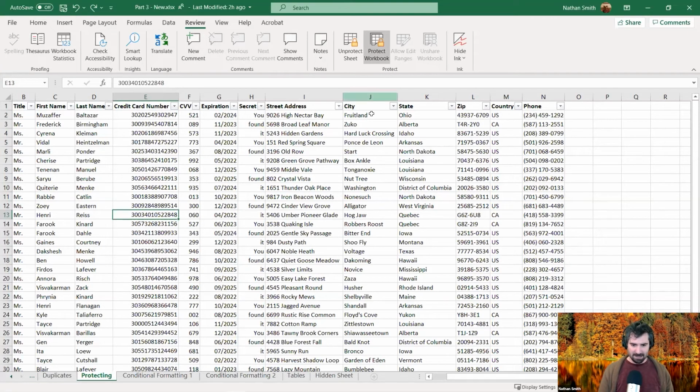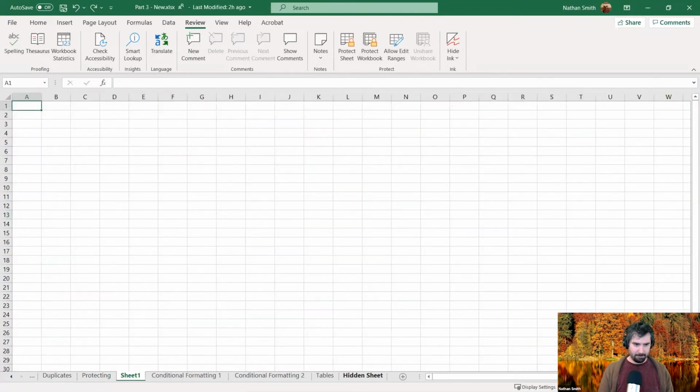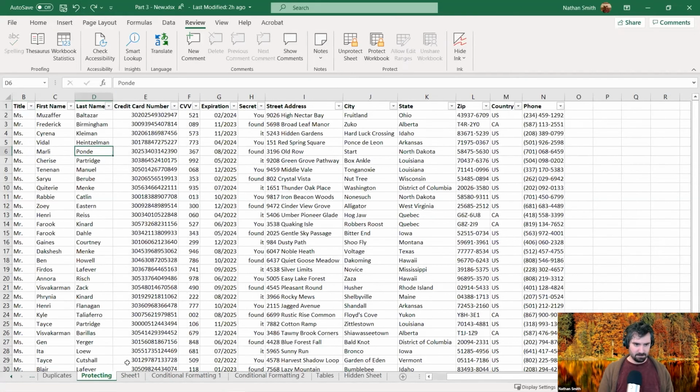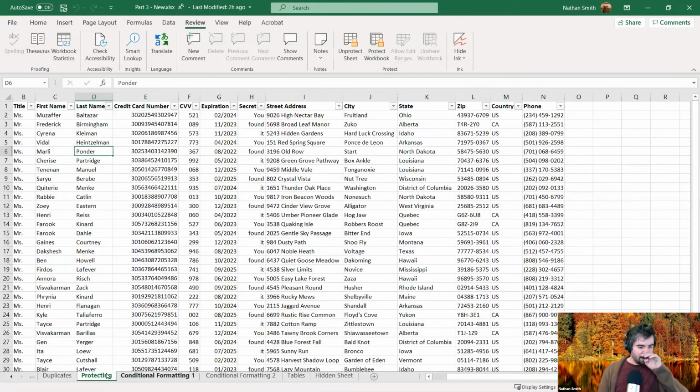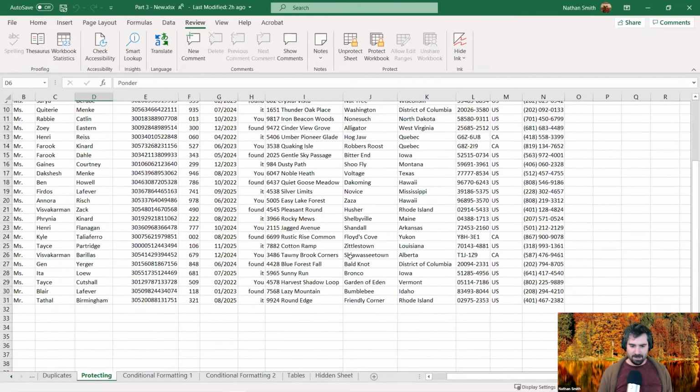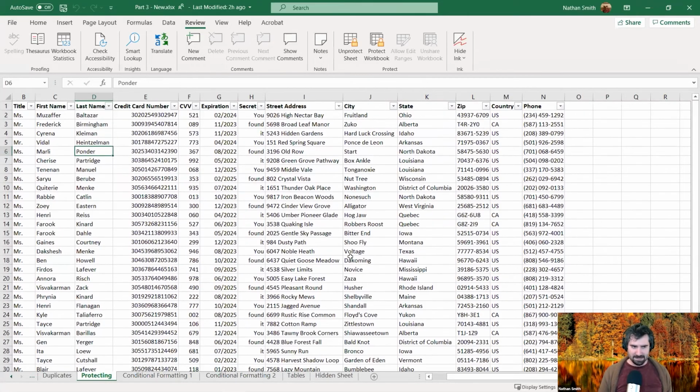If I click here again, and I put my password back in, now it's unprotected, and I can come down here and add a sheet or whatever I want to do. I'll undo that. Whoops. Yeah, undo doesn't work for that. Delete, thank you. Okay. All right, excellent. So those are different ways that you can lock down your workbook to protect it.